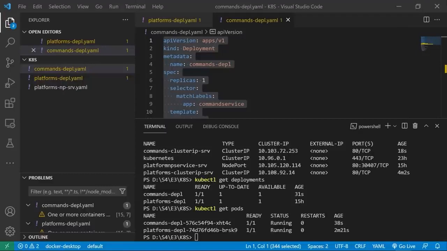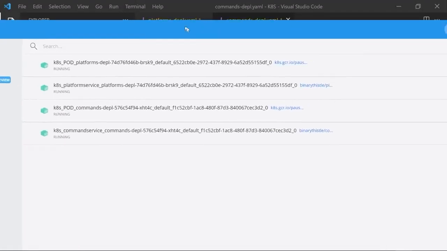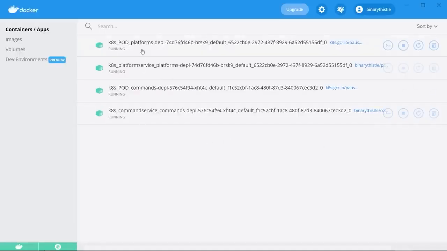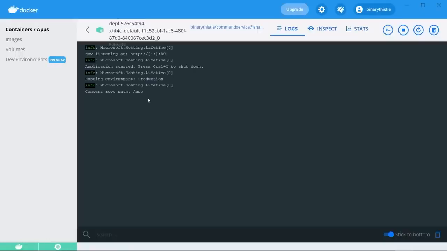Fantastic. So we'll just come over again to our Kubernetes instance. Let's make this bigger. And you can see we have a pod for platforms, a pod for commands, a platform service, and a command service. And when we click on the service, it all looks like it's running okay. So that's looking pretty exciting.